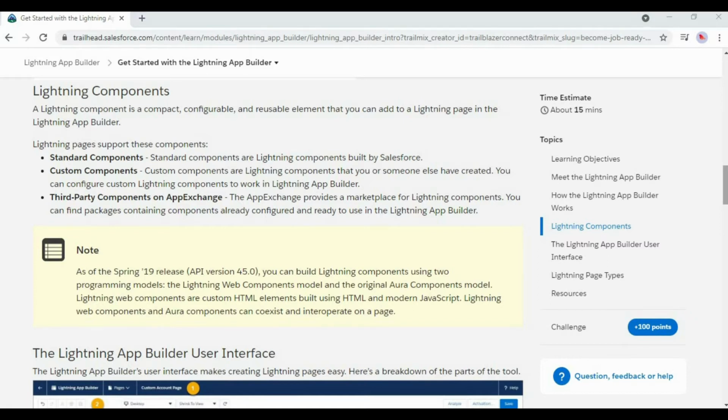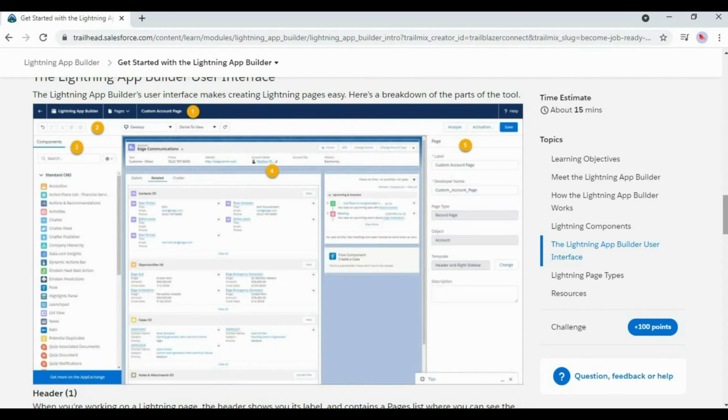The Lightning App Builder user interface. The image shows the user interface of the Lightning App Builder. The first one here is the header that shows the label and contains the page list, and you can also return to Setup without saving, or you can view more help for the Lightning App Builder. The second one is the toolbar. In this you can use buttons like cut, copy, paste, undo, redo, and also you can save or activate the Lightning page and more.